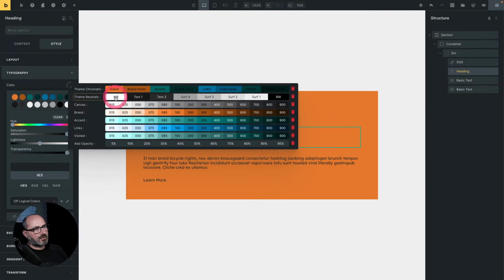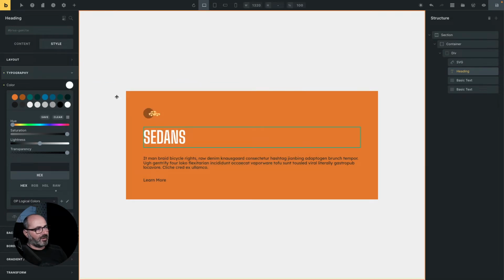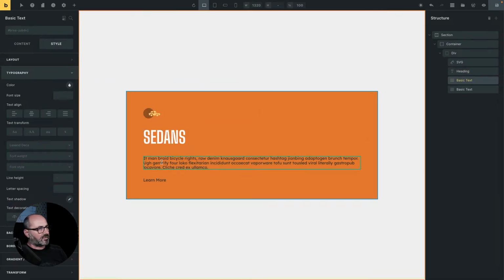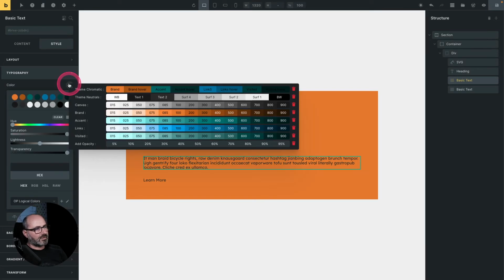So these are logical colors, meaning they are color scheme responsive. So if I choose the WB, white first, means it will be white in light mode and black in dark mode. The other one, BW, will be black in light mode and white in dark mode. So I want this one to be white in light mode. Perfect. My text, the style guide tells us that's also a white, but with an opacity.